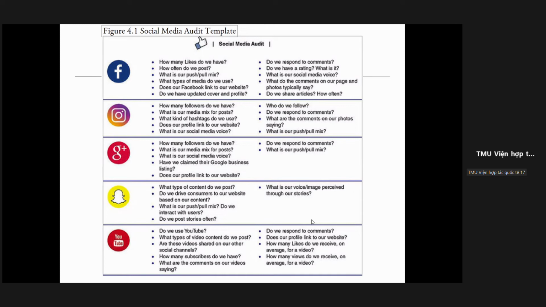Like how many likes do we have on Facebook? How often do we post? What is our push or pull mix? What type of media do we use? Does the Facebook page link to our website? Or do we have an outdated cover and profile? Do we respond to the comments? Do we have a rating? What is our social media voice? What are the comments on our page, and the photos? Typically, this is a social media audit, which is really different, with some different things.